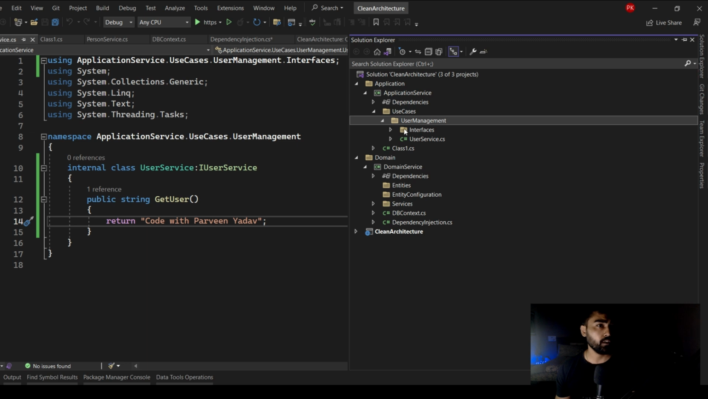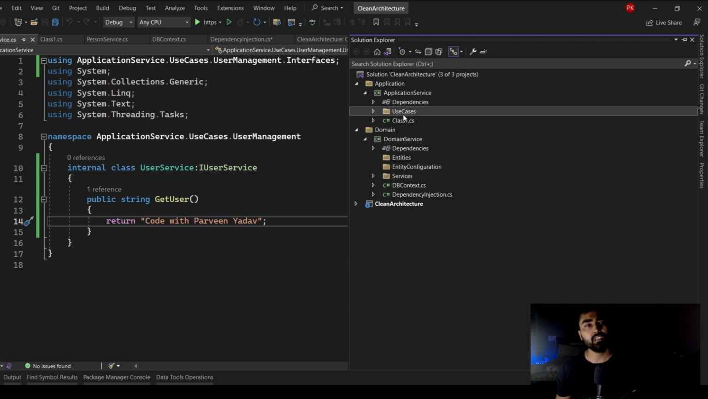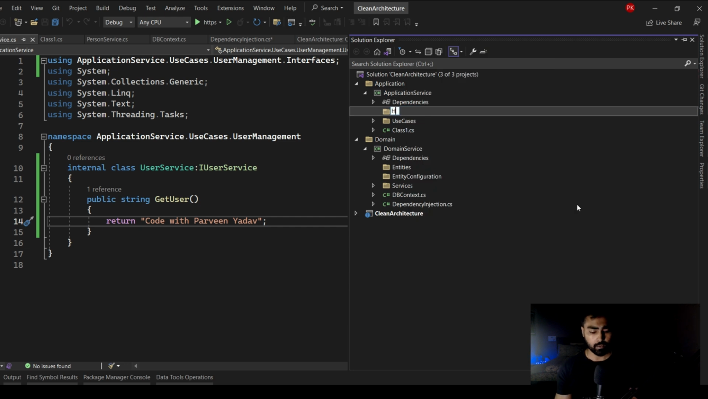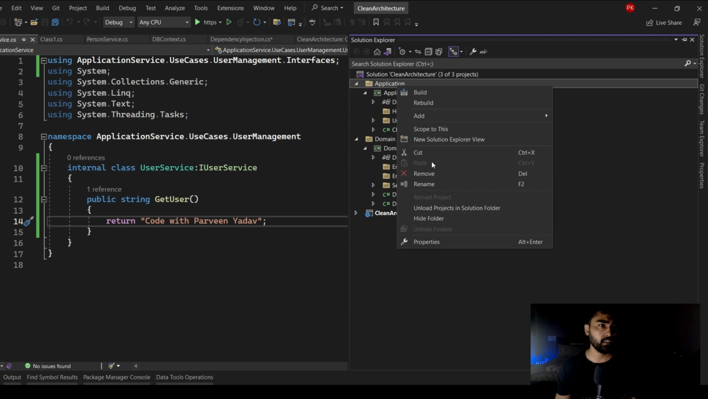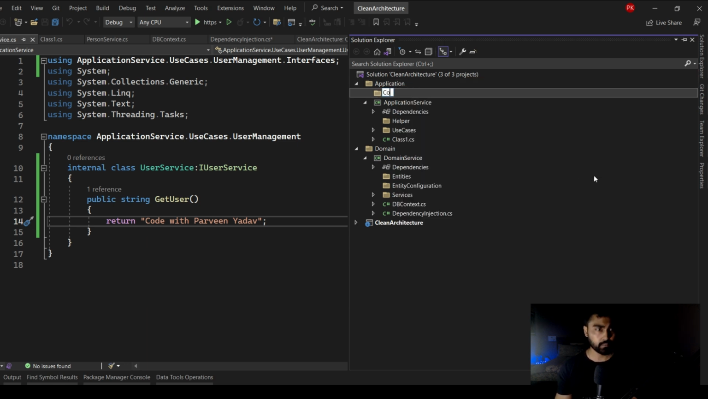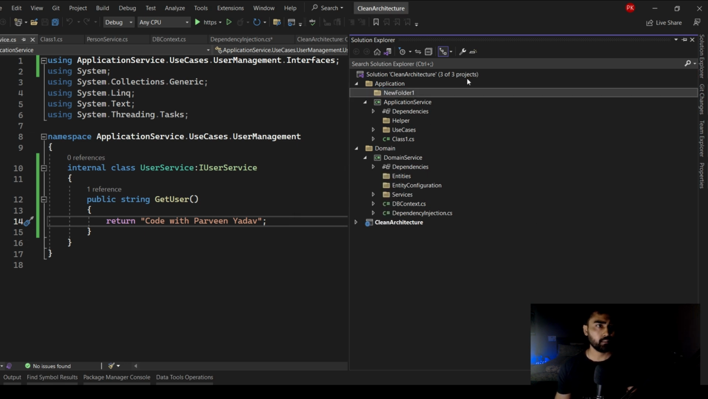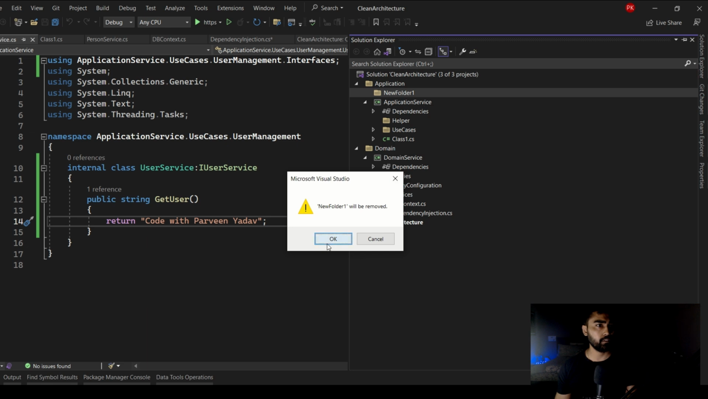If you wanted a model, that would be here, inside user management. Now, what are the other things that you need inside your application service? You may need a folder called helper. You may need a folder called constants. I'm in the wrong place, let's delete this, I don't need it here.